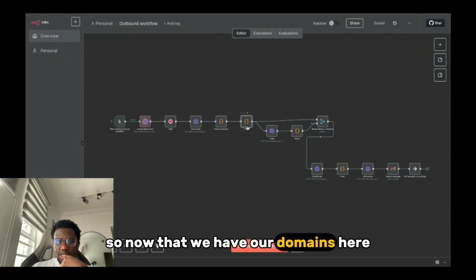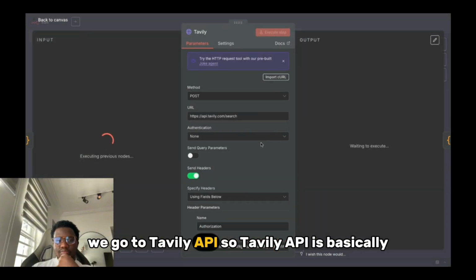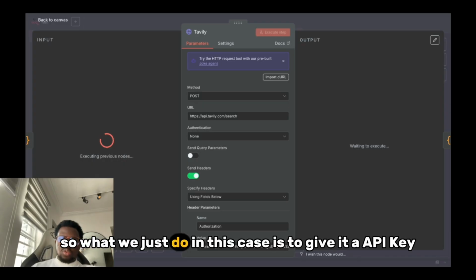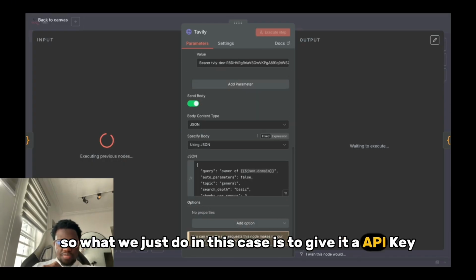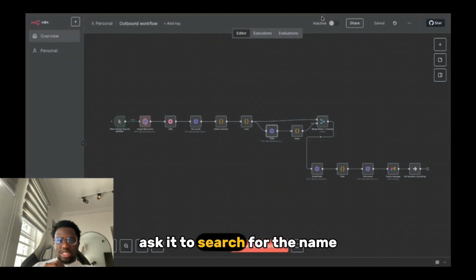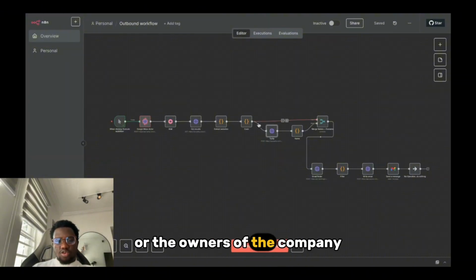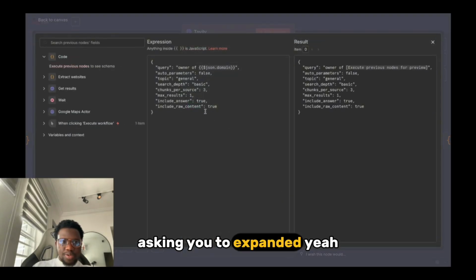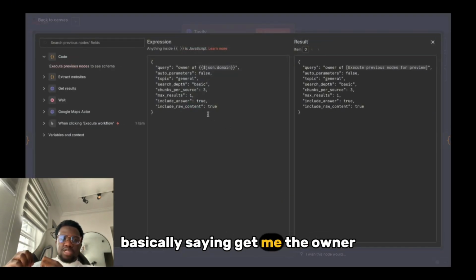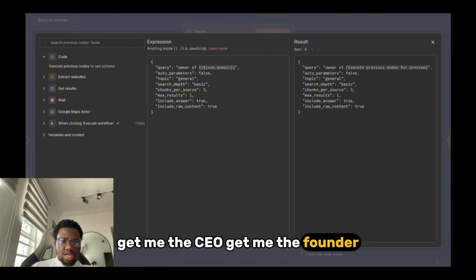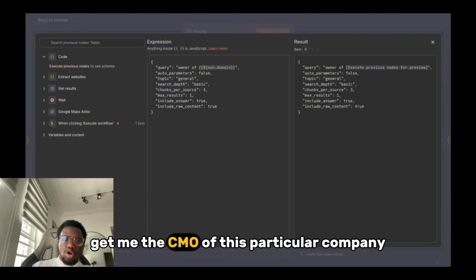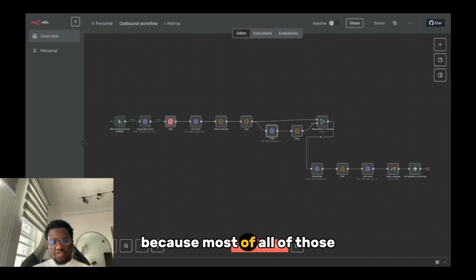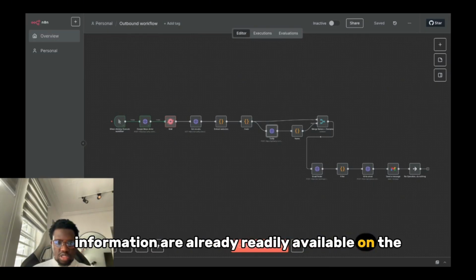Now that we have our domains here, we go to the Tavily API. Tavily API basically allows you to search the internet, to search the web. What we do in this case is give it our API key and ask it to search for the name or the owners of the company. If you expand it here, it's basically saying get me the owner, get me the CEO, get me the founder, get me the CMO of this particular company. It's easy to search the web and come up with that information, because most of it is already available on the web.